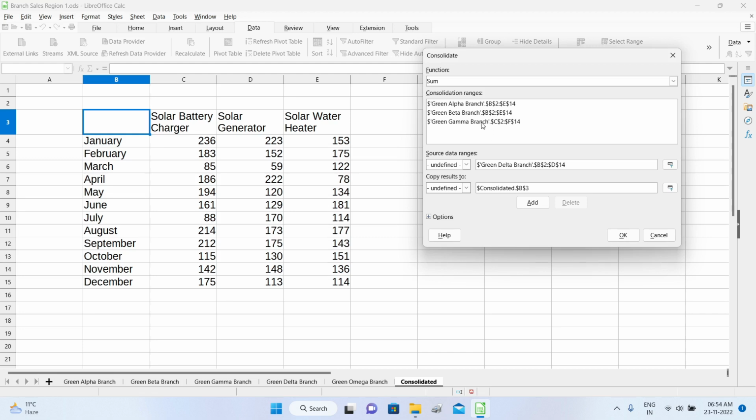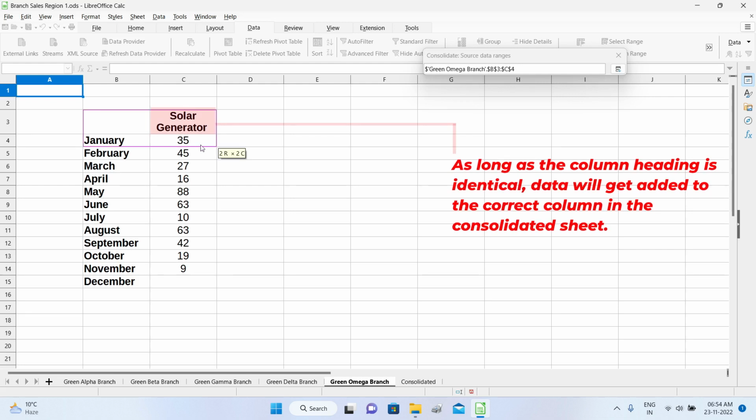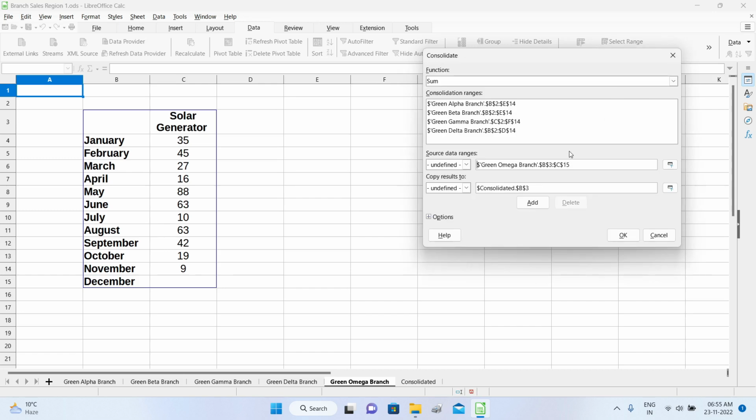Currently inside the consolidation range box, we have alpha, beta and gamma. So I'm going to click this. So delta has come in here, and I'm going to repeat the same thing for my omega branch, which sells only 1 product. So I'm going to select all of them, including December, which doesn't have a value. So I will just confirm starting from B3, that's correct, and finishing at C15, this is correct, and click on this button once again. The copy to results is correct.